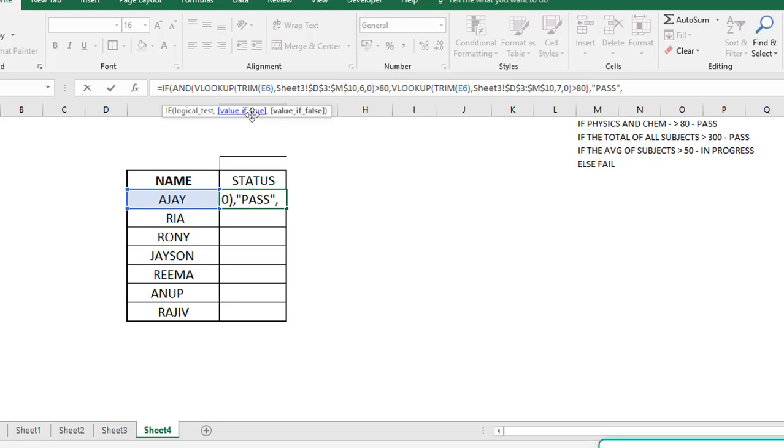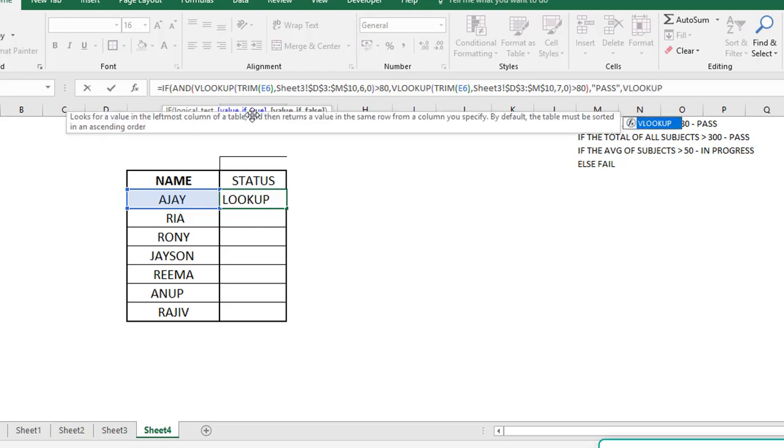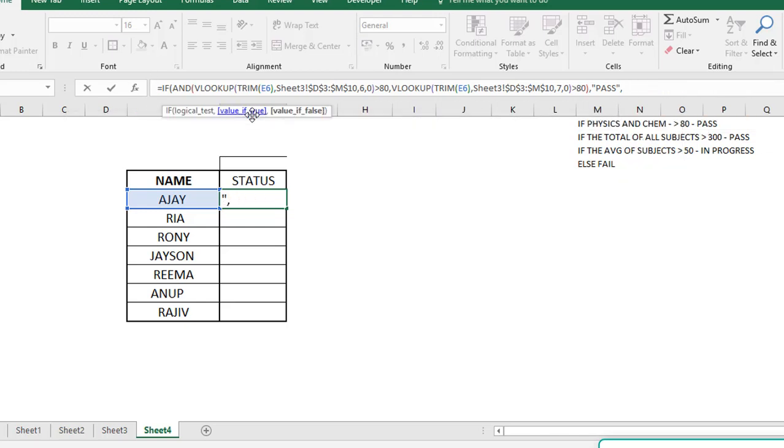Now in the false, what you do, let's say if this condition fails, if these people haven't got greater than 80 in both physics and chemistry, then you're going to find out the total of all the subjects. So now you have two scenarios. One is you go and use here 5 or 6 VLOOKUPs and find out the score of every mark and keep on adding them. First you write the first VLOOKUP, then the second, and then 3, 4, 5 VLOOKUPs together. You want to sum them, which is not a good idea. That's why I calculated the sum there in the sheet 3.